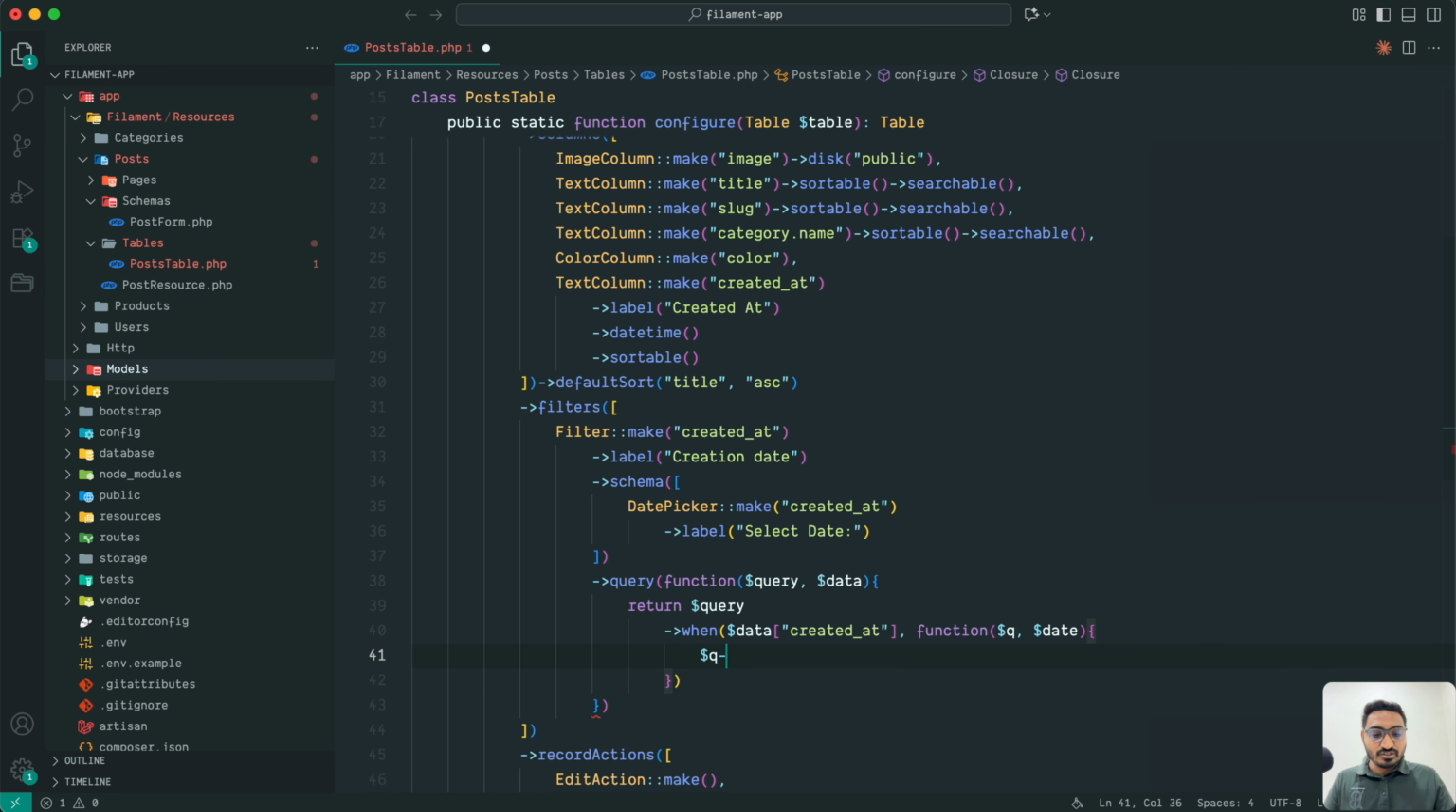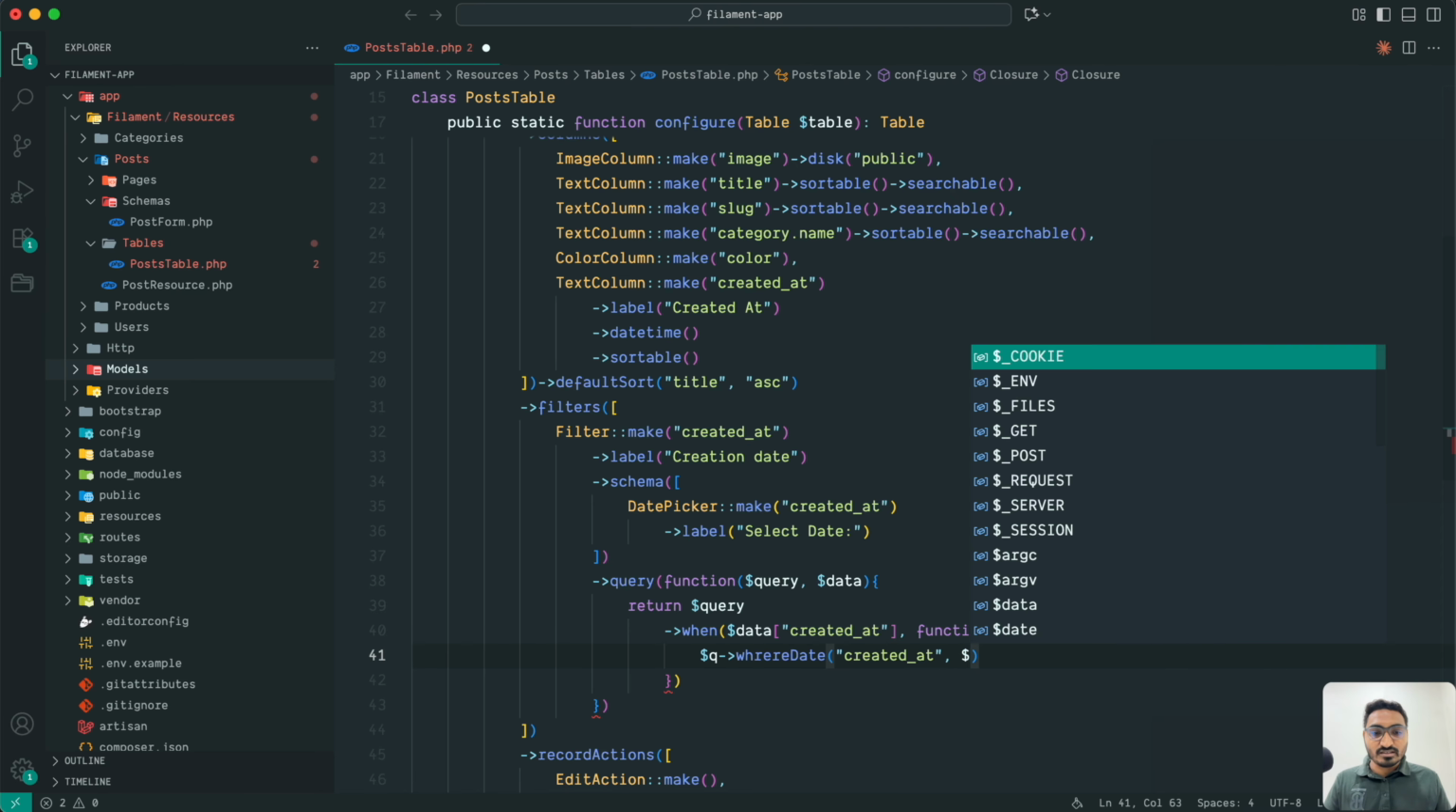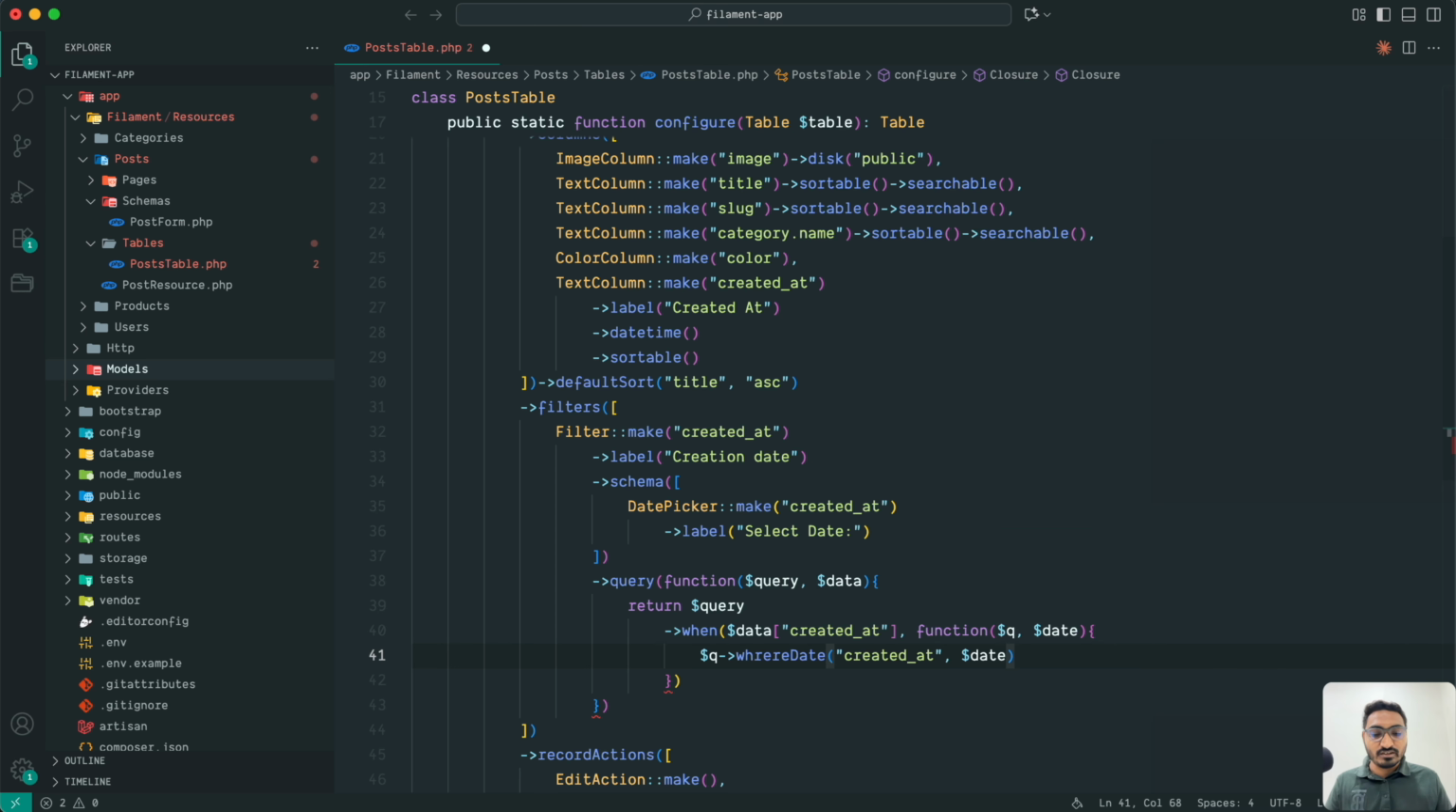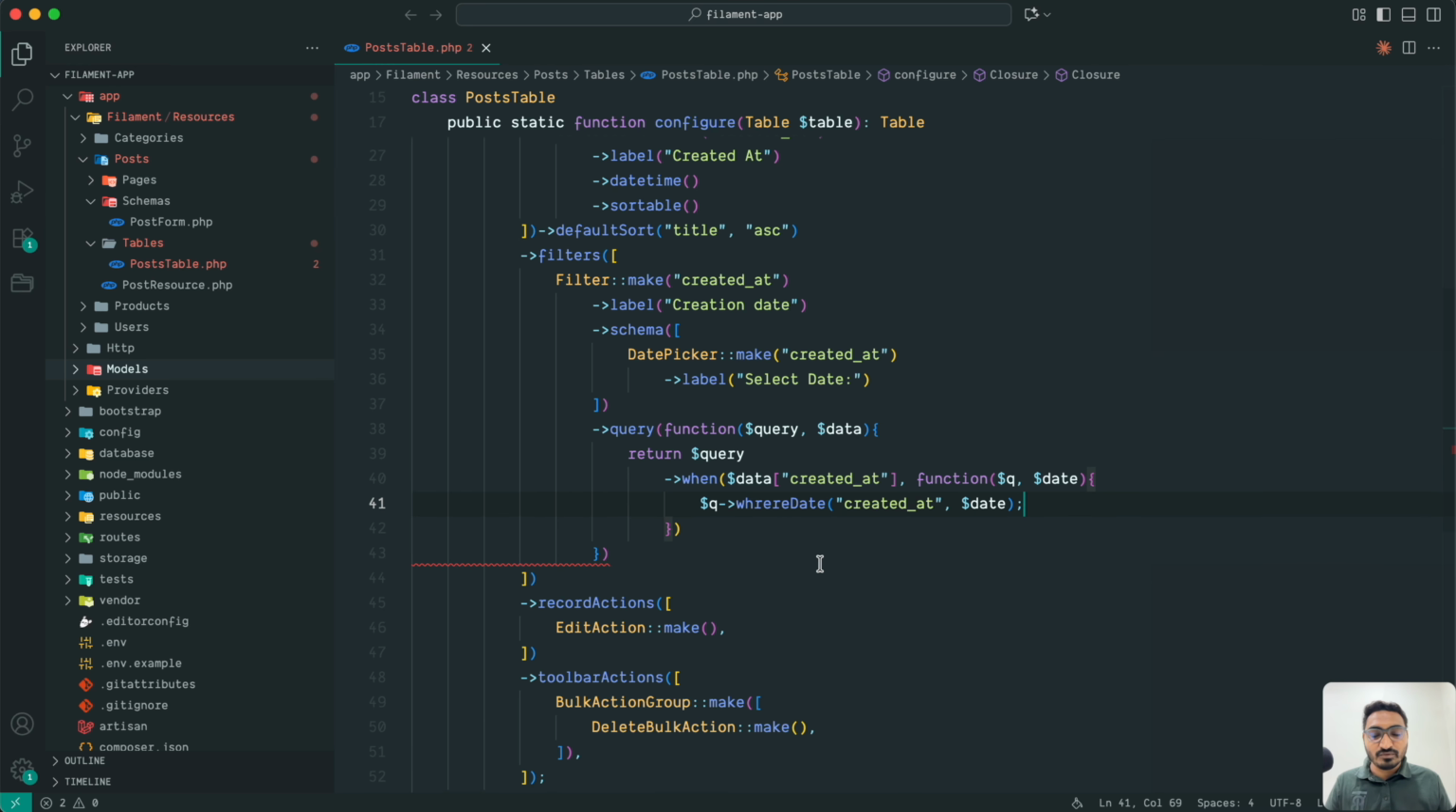And here you just need to write the where date query. The first argument will be the column name created_at, and then you just need to pass the date that we have got. Just save it. So this was very basic. What we are missing over here is the semicolon.